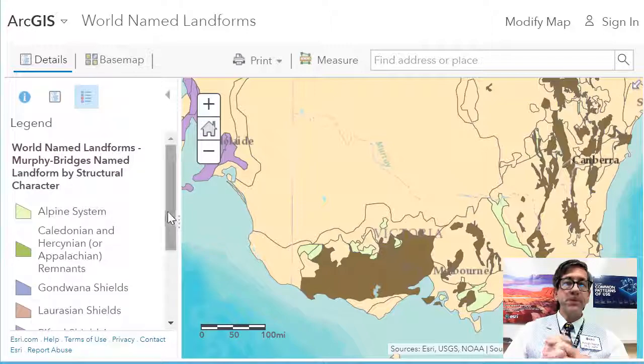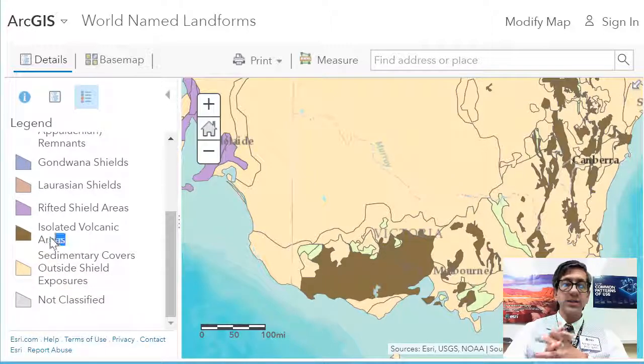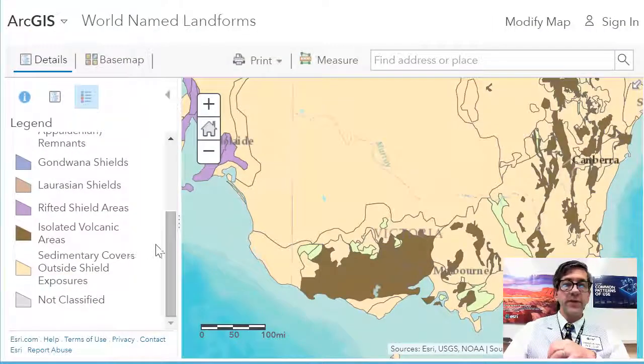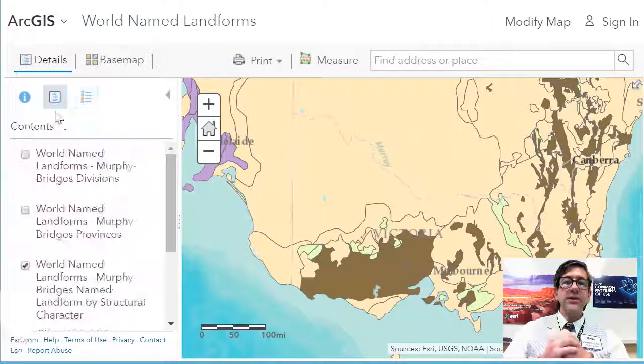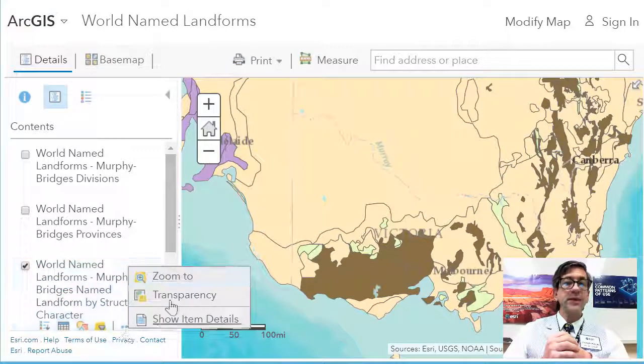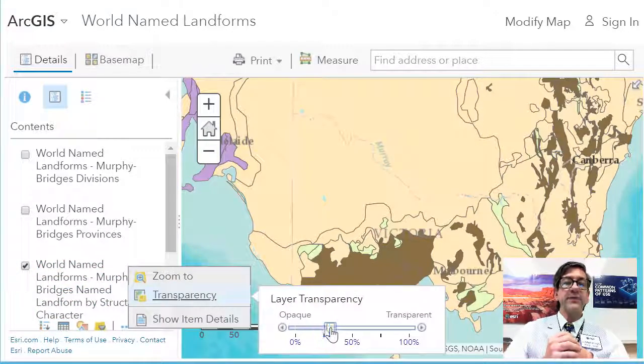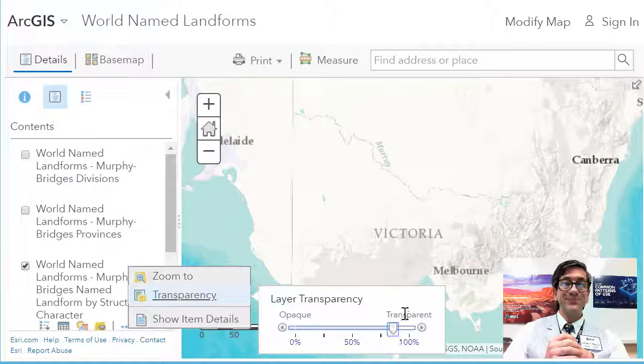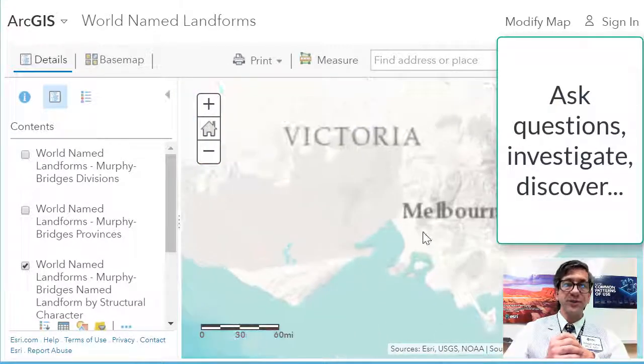Change the base map to terrain with labels and pan around the rest of Australia. Where do isolated volcanic areas exist around the rest of the country? Pan to other locations around the world, naming 3 areas where isolated volcanic areas occupy a large part of the landscape. I'm sure you can find plenty as a geography instructor.